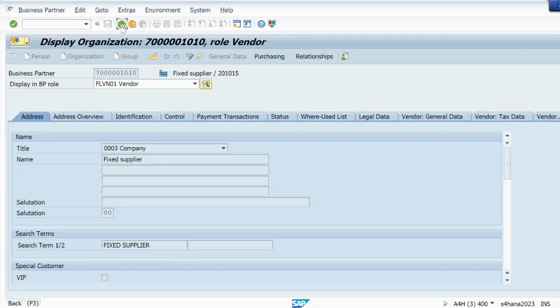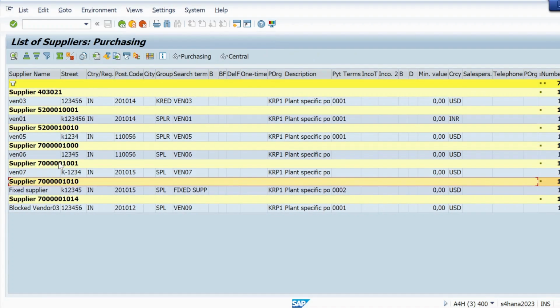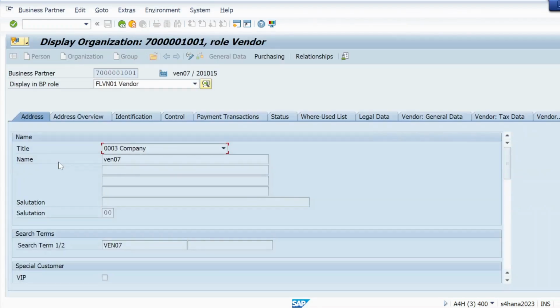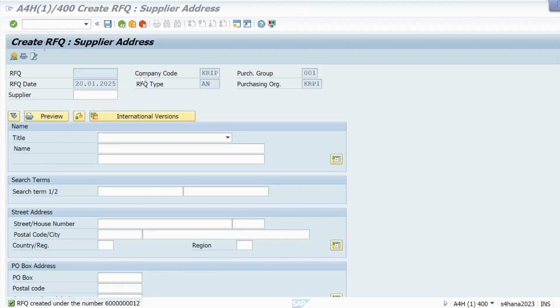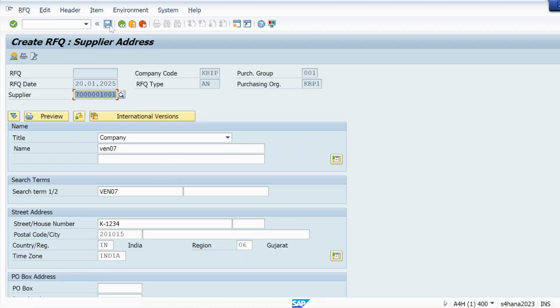Okay, so let me create third RFQ, request for quotation, for this supplier or this BP, business partner. Okay, don't confuse with the vendor and supplier. In ECC we used to say vendor, in S4 HANA we used to say supplier, but both are same, so don't confuse with that. Hit enter and save it.